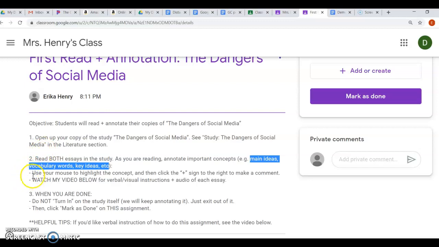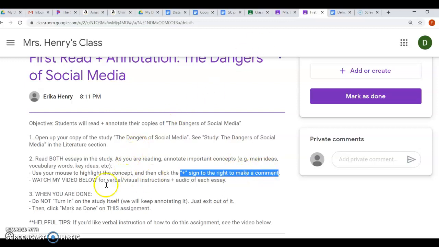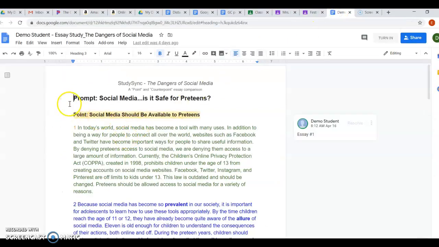In order to make the annotations, you're going to use your mouse to highlight the concept, and then you're going to click the plus sign to the right to make a comment. There's a plus sign that will pop up in Google Docs that will allow you to make a comment for your annotations. All right, so let's go in and make our first annotation.